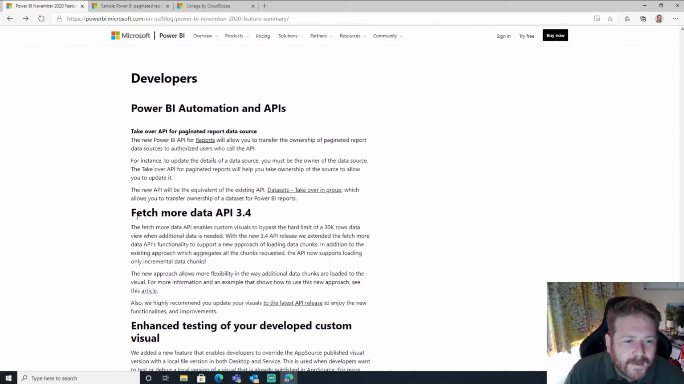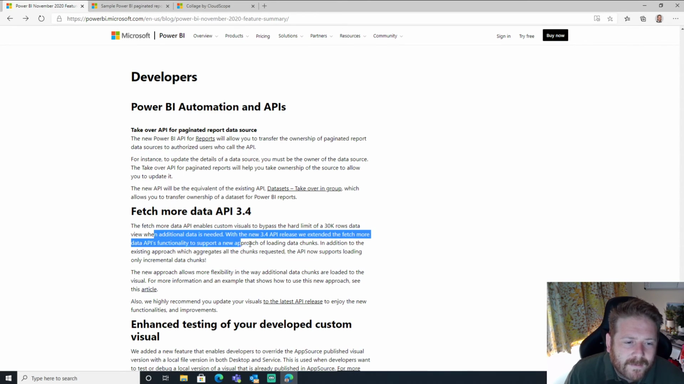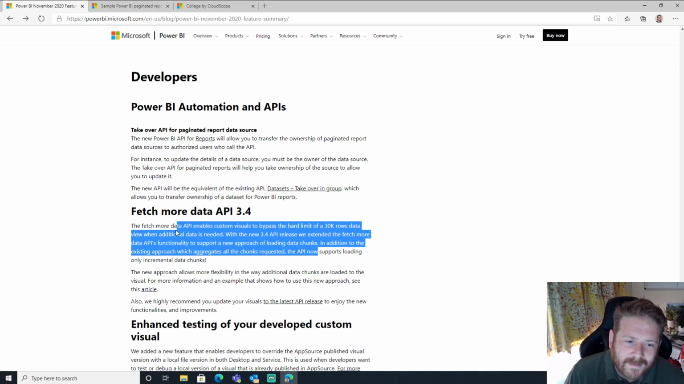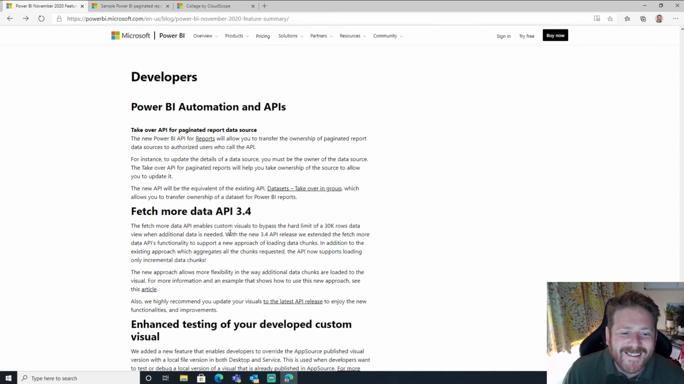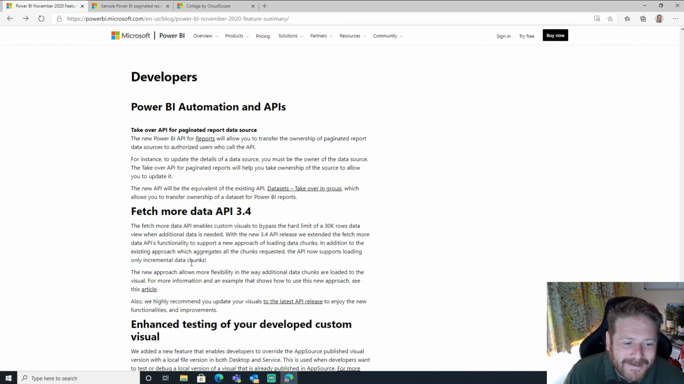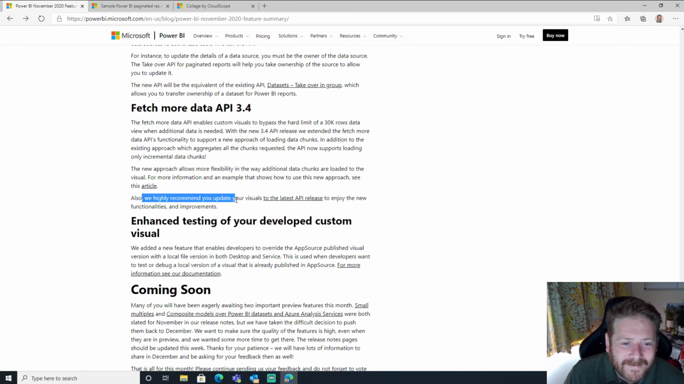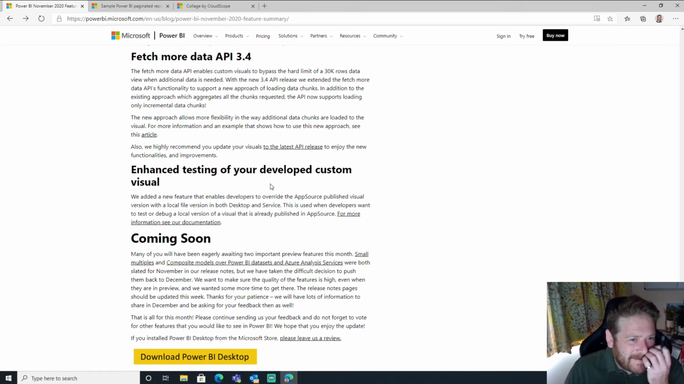Okay. Fetch more data API. The Fetch more data API enables custom visuals to bypass the hard limit of 30k rows of data when additional data is needed. Oh no, with the new 3.4 API. Oh, I think someone's going to build some crazy visual that does something horrible to your Power BI. Beware. No, I'm sure that's useful. I don't do a lot of custom visual development, so I don't know how useful that is.